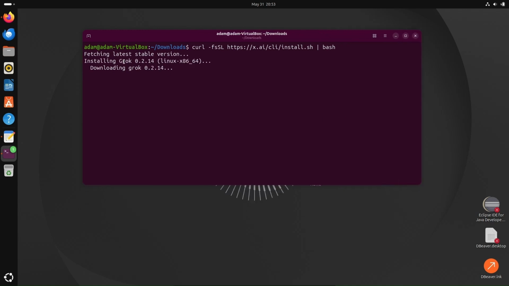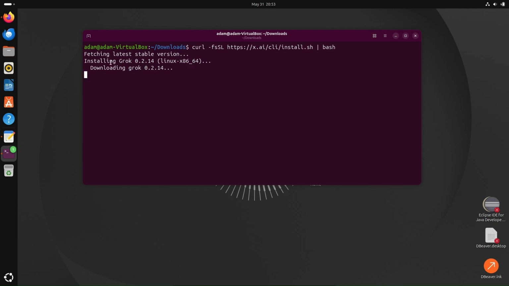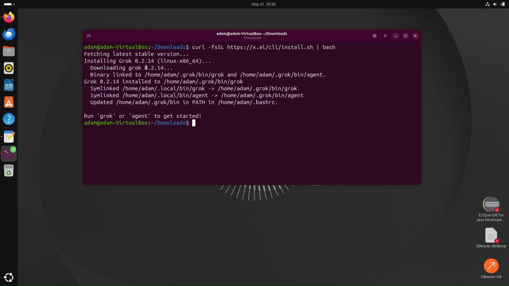Here you can see it installing Grok, this version, and downloading Grok. Currently it is downloading as well as installing Grok inside Ubuntu. This is the Grok Build install, and the path is updated. Here you can see Grok is in the bin directory, this is the Grok location.